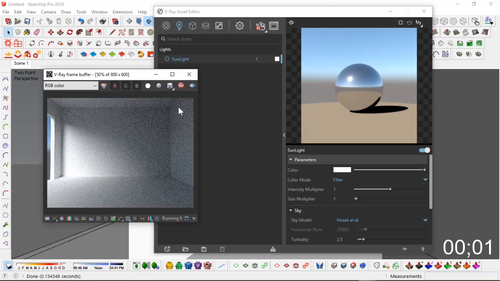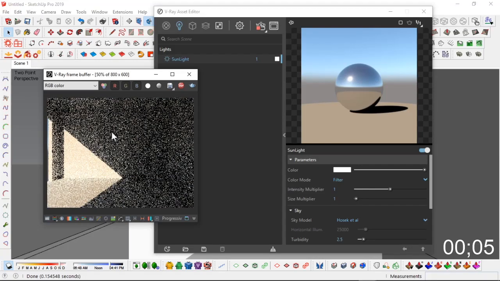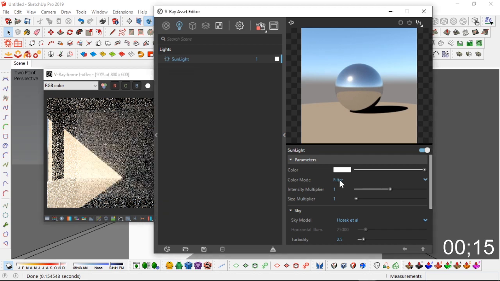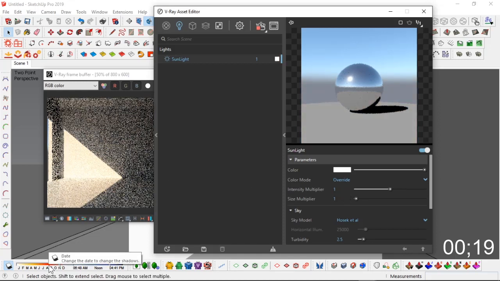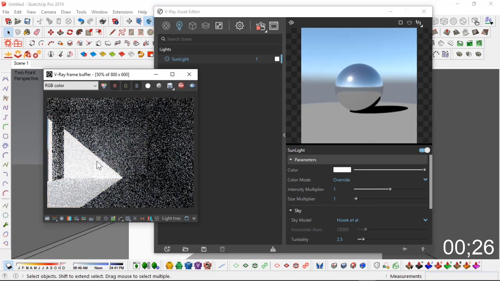First off, I hit the interactive render to see where we are with these settings. As you can see, the light is really orangey, yellowy, and the shadows are really sharp. So what we're going to do is change the color mode to override. That's going to override the V-Ray Sun color based on this setting and set it to this color right here. As you can see, that's taking effect.